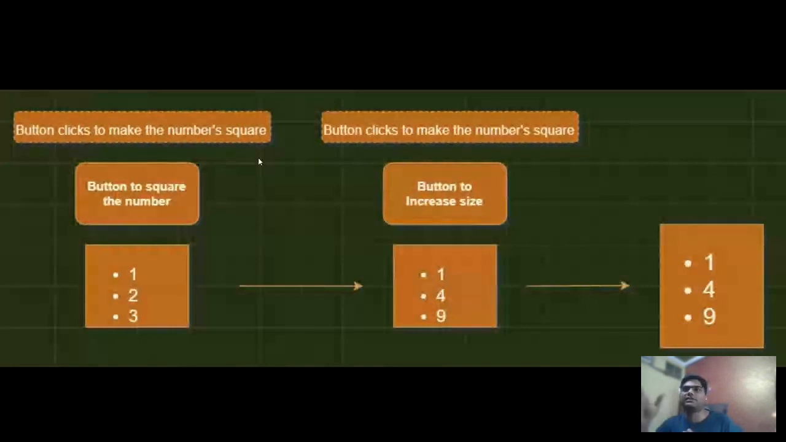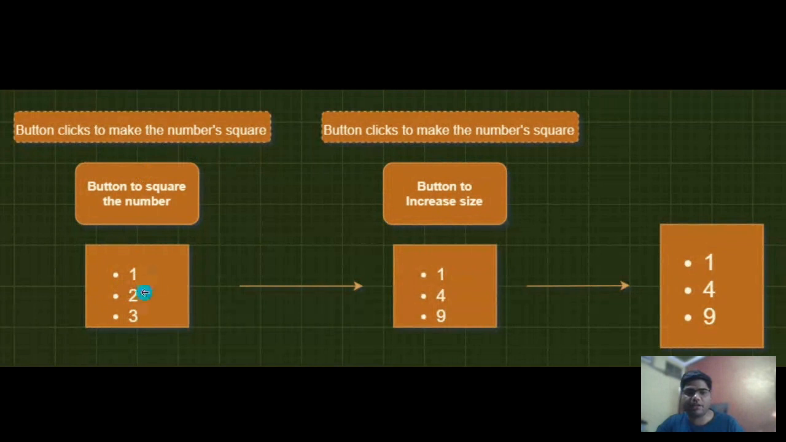Let's suppose there's one list component, which has a UL element, and there will be LI elements showing the digits 1, 2, 3, nothing too fancy about it. There is one button, and when you click on that one, it will make the square of each of the individual numbers. To make things a little more complicated, let's introduce one more button, which will be responsible for increasing the font size from X size to 2X size.